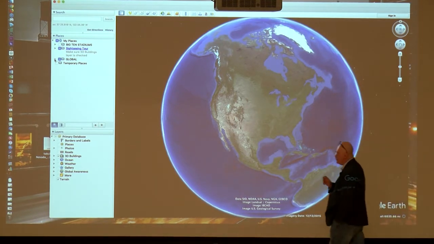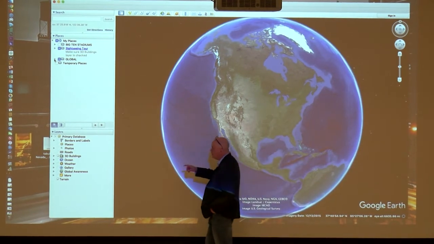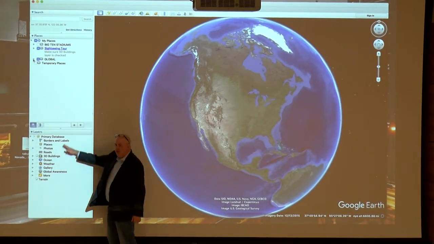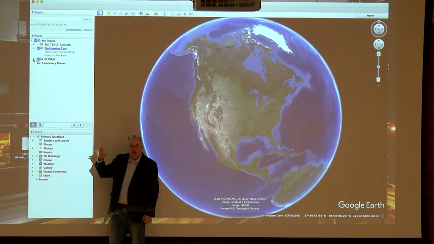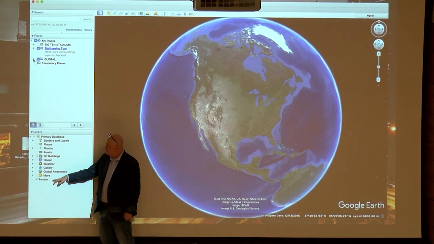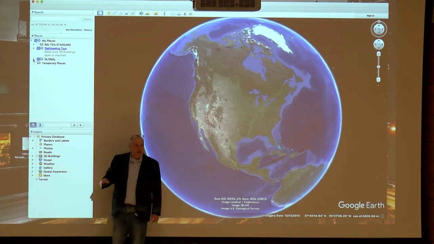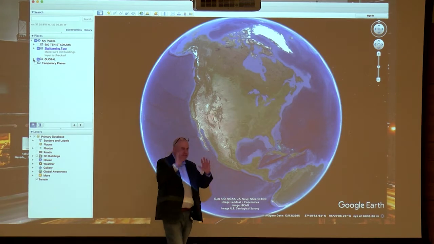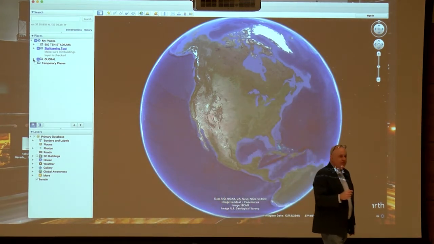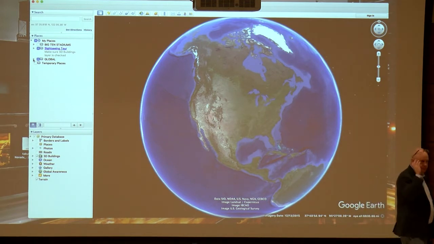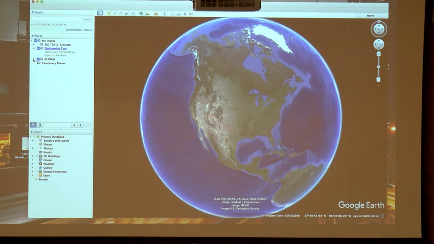Okay, it's got layers, this little section down here. It allows you to add things on top of your globe: labels of roads, weather, other things. Two things you should always have checked are terrain and 3D buildings. Terrain will show mountains, trees, hills, topography basically. 3D buildings are buildings in an urban area, houses, things like that. Okay, always make sure those are checked.